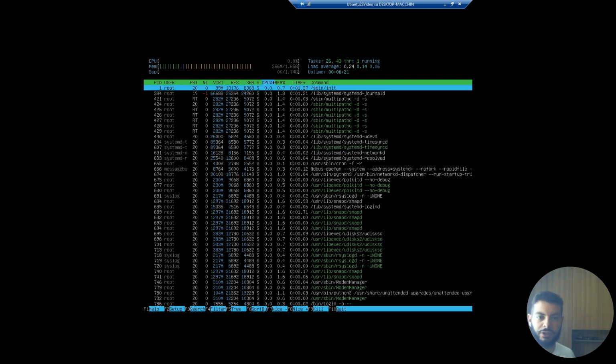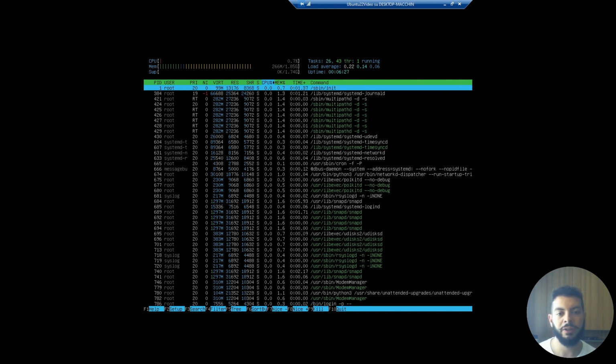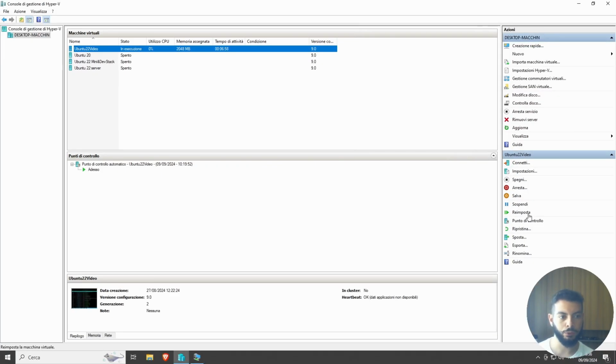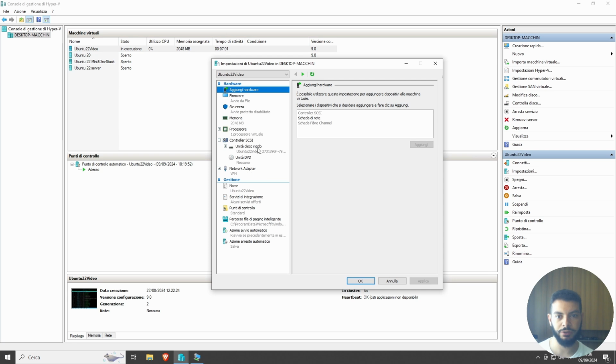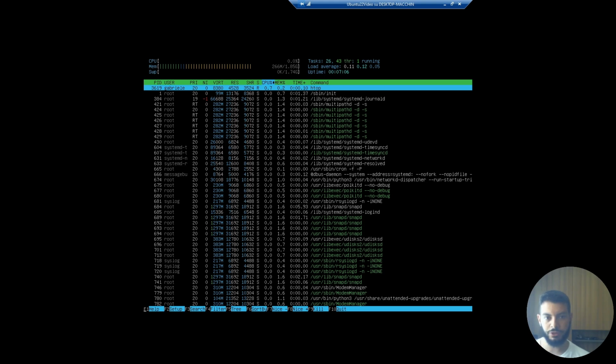But in any case, you can see that with this server configuration of Ubuntu, we have a very lightweight system that uses just 270 megabytes of RAM. Of course, we have just one CPU, but I can increase it if I turn the machine off and I go to settings, and then I increase the number of CPUs. Now let's press Ctrl C to get out of this.